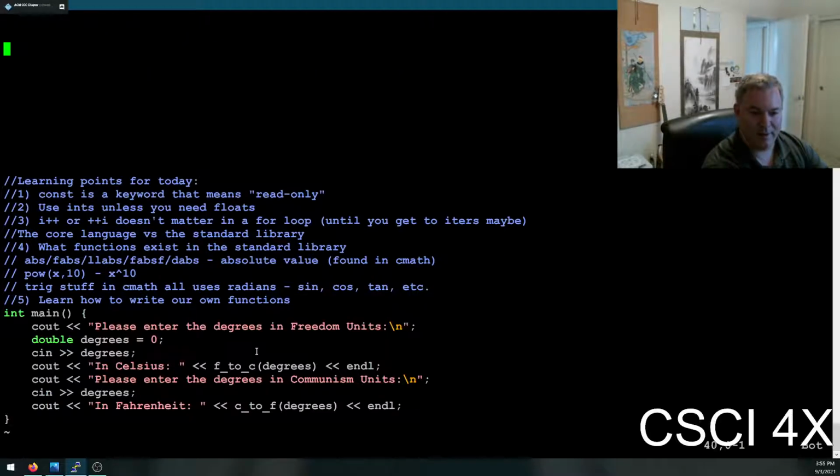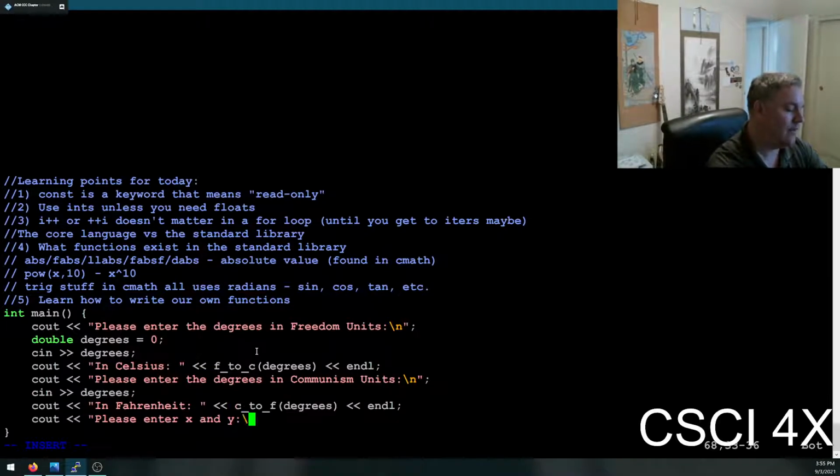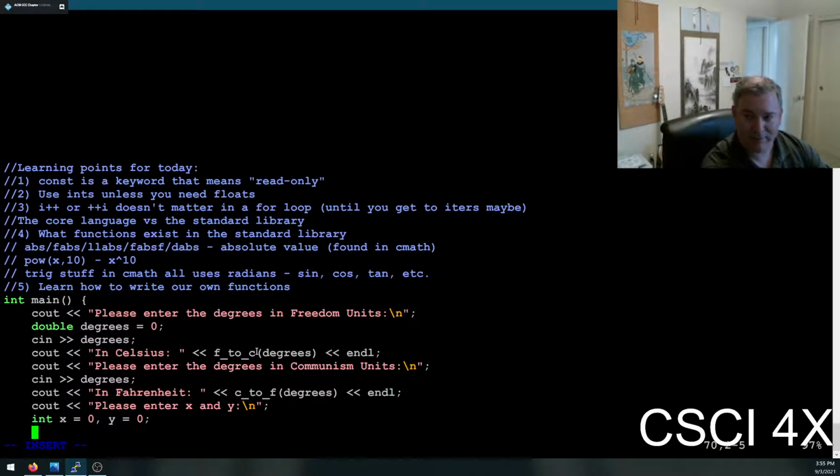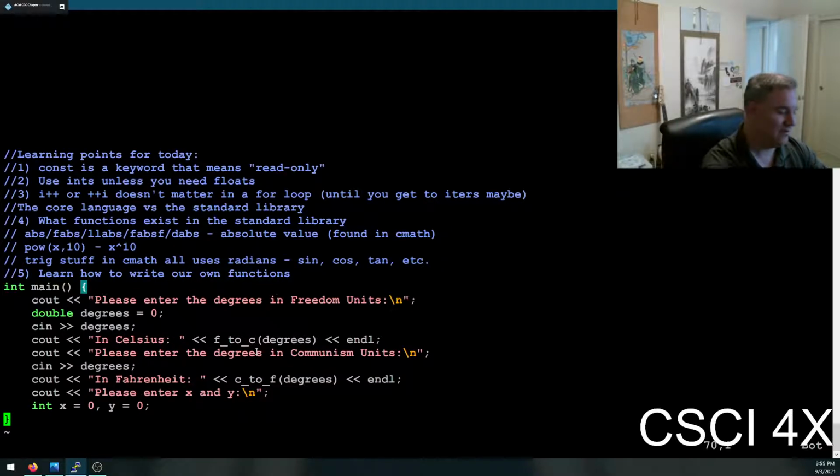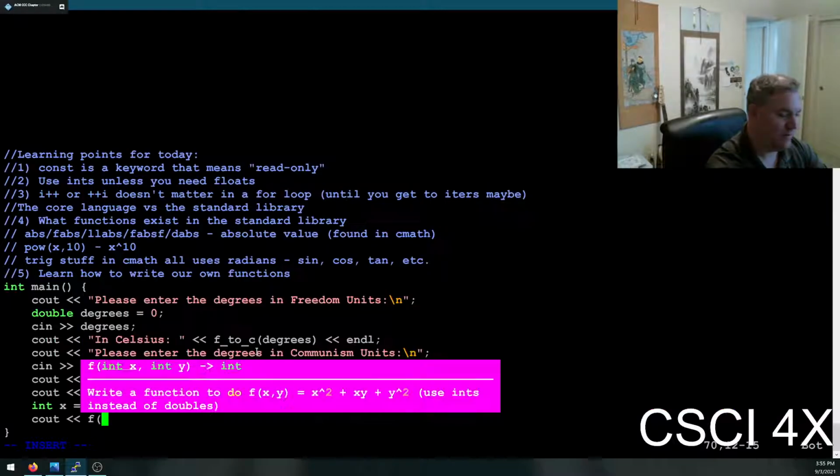Then cout, please enter x and y. And these are ints, so int x equals 0, y equals 0. Again, please do not forget to initialize your values to 0. Literally at the end of last class, a student had a bug that was caused by that. And then we're going to cout f of x and y.